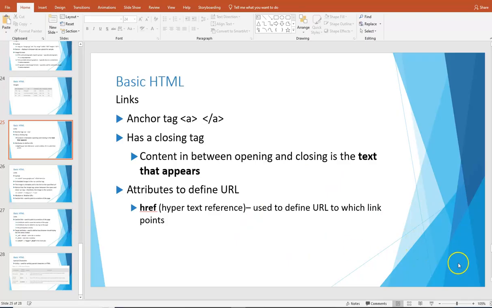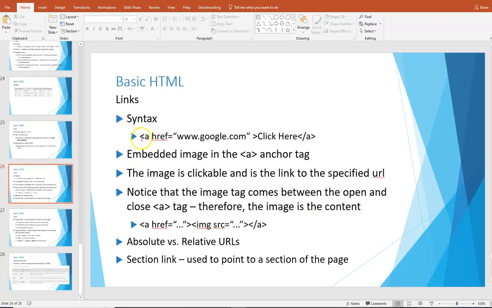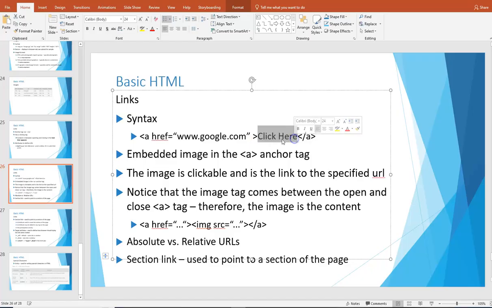All right, so take a look at the syntax. So here's your A tag, open, A tag, close. Here are the words in between. So it's the click here that's going to become linkable. And then your attribute is href equals, and then the URL inside. So let's give this a try.